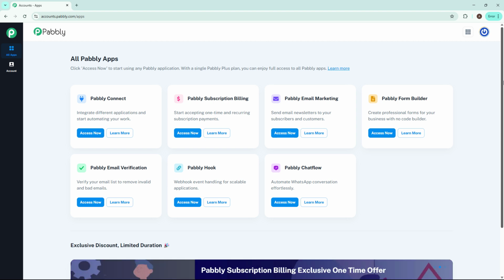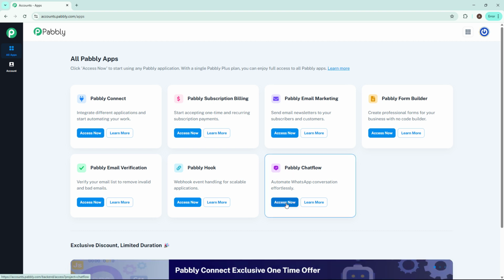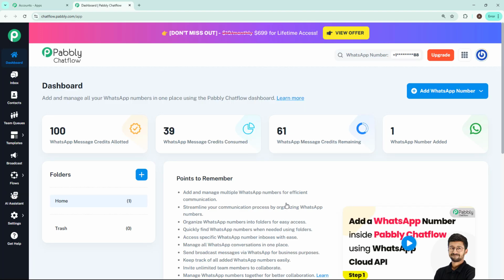Once you sign in, you will see all apps provided by Pabbly. We need to access Pabbly Chatflow. So click on access now and it will take you to the Pabbly Chatflow dashboard. On the left side of the screen, you will see all the features provided by Pabbly Chatflow. We will go through all the features one by one. First, we have dashboard, which gives us an overview of the chatbot's performance, recent activities and stats.